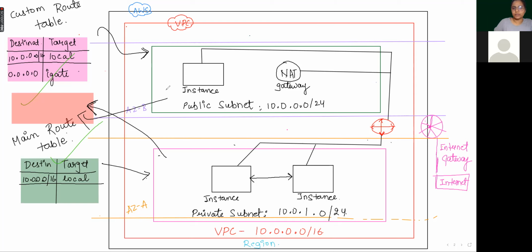Now we have completed this router part. Routing table and router part is complete. Now let's start with internet gateway.